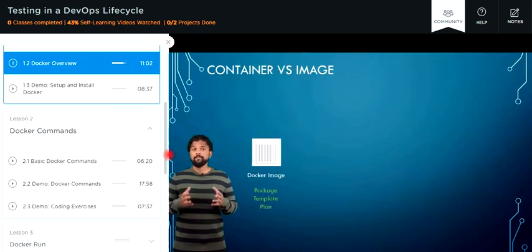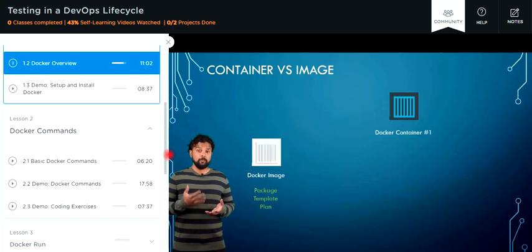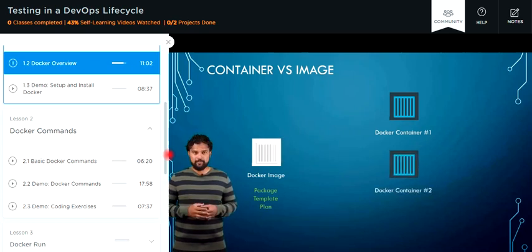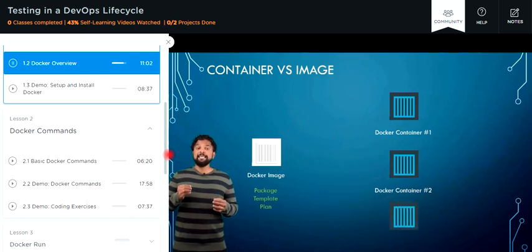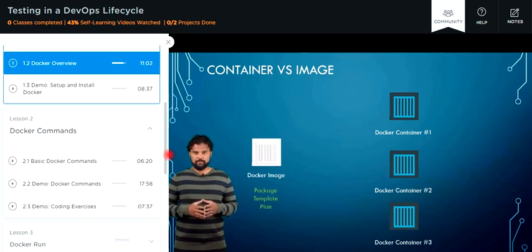We've been talking about images and containers. Let's understand the difference between the two. An image is a package or a template, just like a VM template that you might have worked with in the virtualization world. It is used to create one or more containers. Containers are running instances of images that are isolated and have their own environments and set of processes.